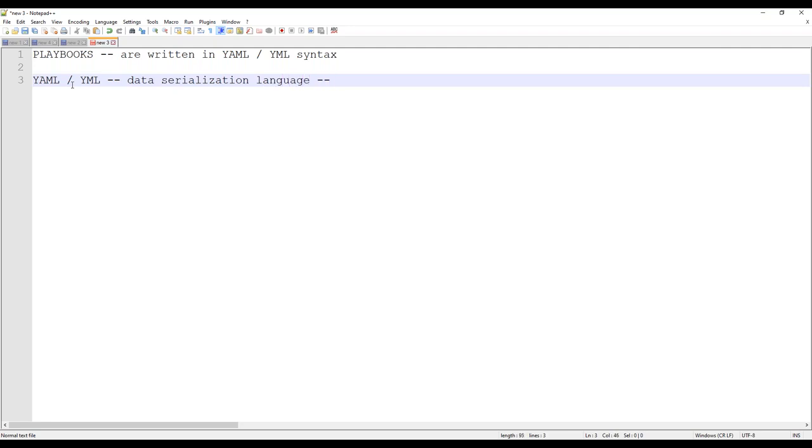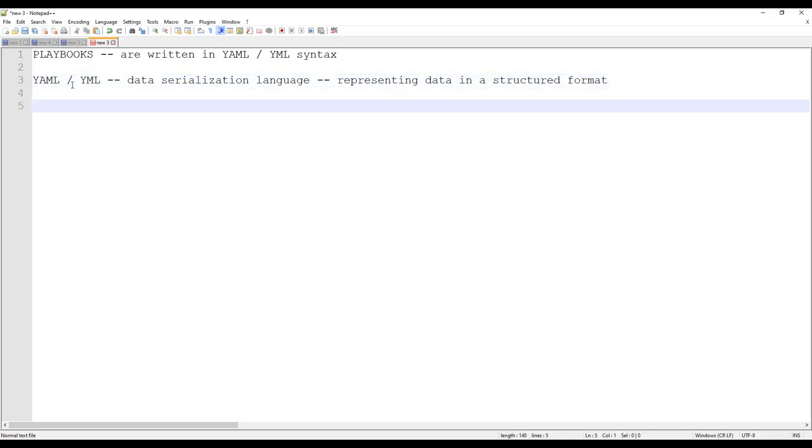Now, what do you mean by a data serialization language? It means representing data in a structured format. That is what you do. So you have to write the data in a structured format in a file, then that becomes a YAML file. But how do I write this structure? What are the rules? There is only one standard rule to be followed when we write a YAML or YML file.